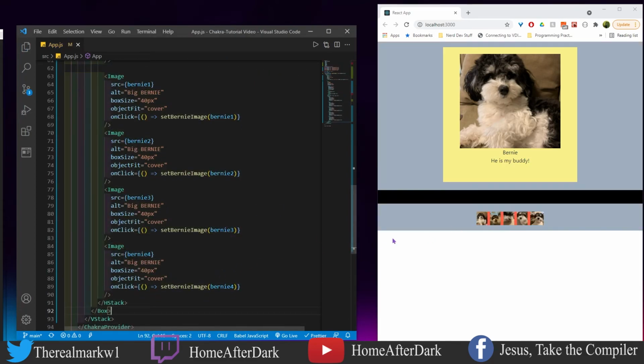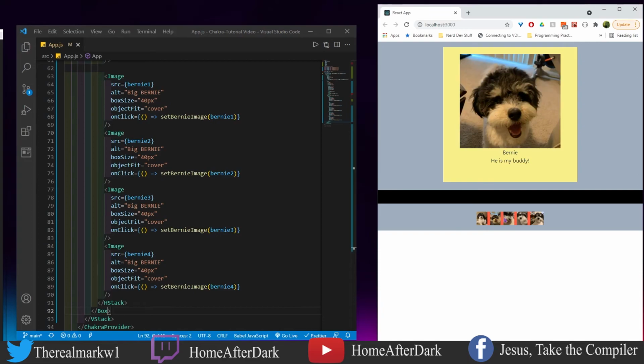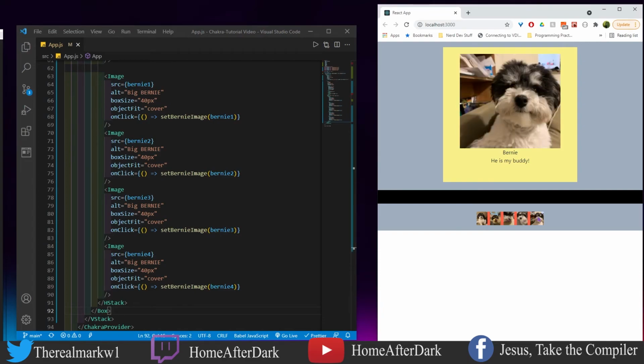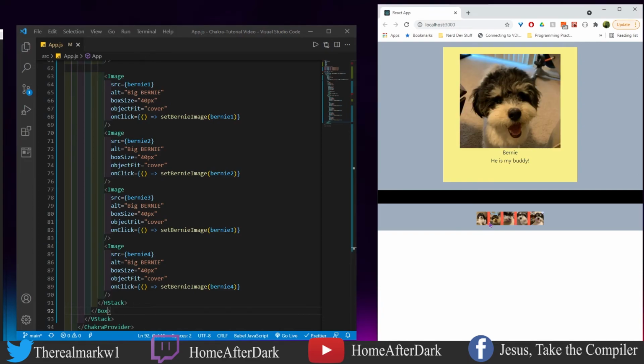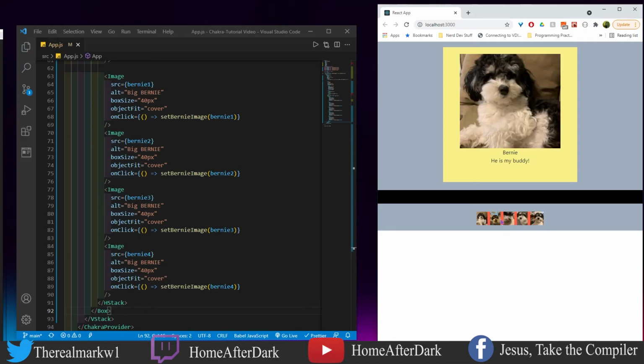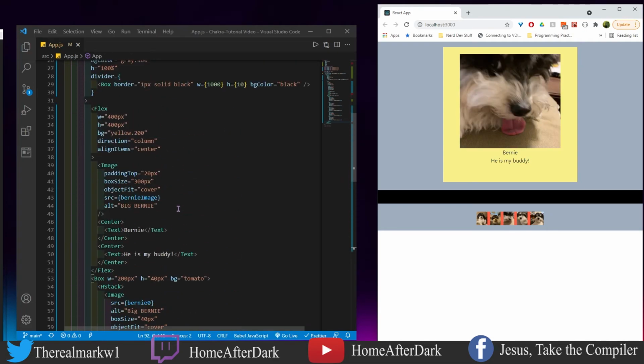So we have this right here. And now as I select these guys right here, it switches the different stuff here for Bernie. And I'm not a designer. I'm not a graphic designer. But let's talk our way through this.